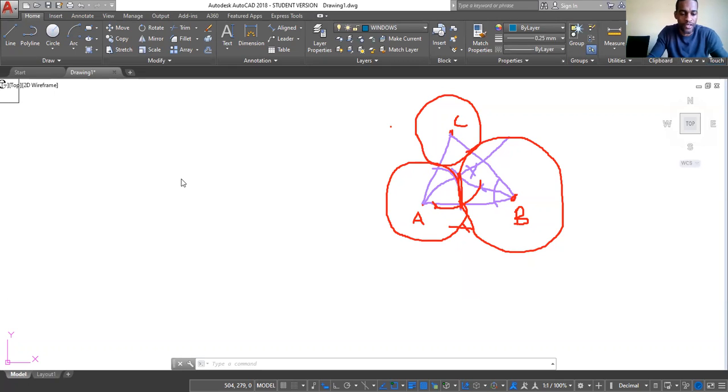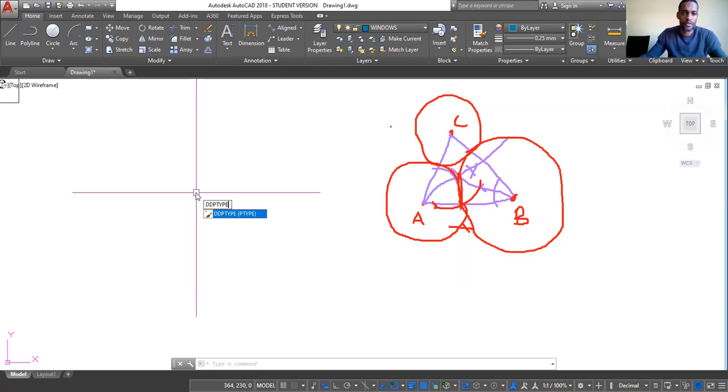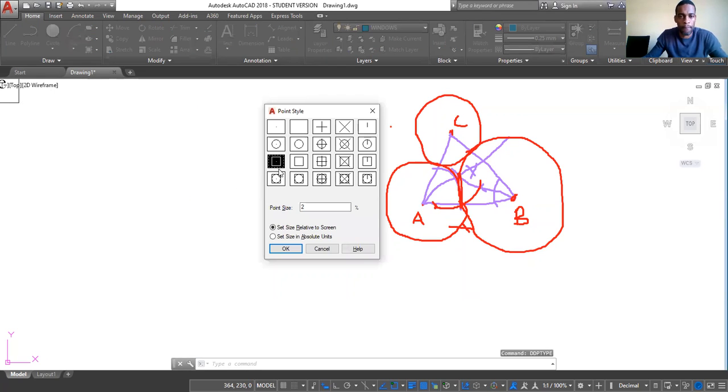So I would type DDPTYPE, enter, to choose a point style. I say, for example, I want to choose this, and I want my point size to be 3 millimeters. I type 3 there, enter.